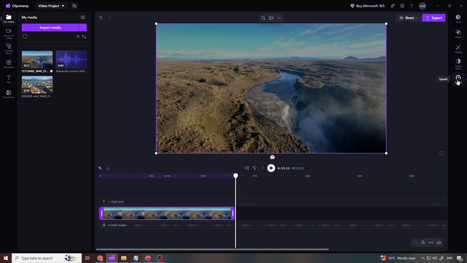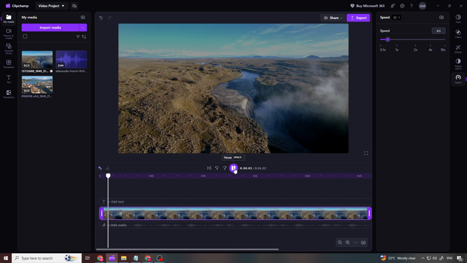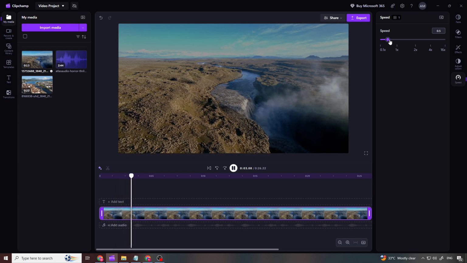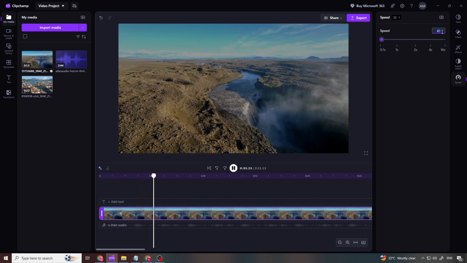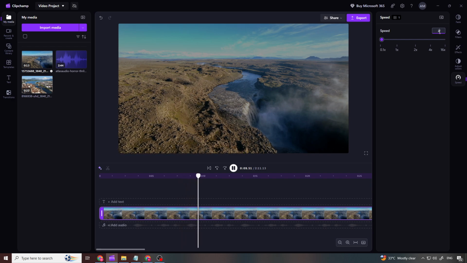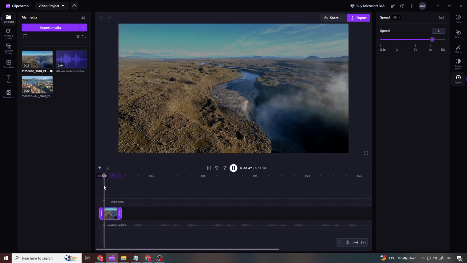You can use the speed slider or enter a speed value manually. If you enter a value below 1 times, such as 0.5 times, the video will play slower. If you enter a value above 1 times, such as 2 times or 4 times, the video will play faster. For example, 0.5 times plays the video at half speed, 2 times plays it twice as fast, and 4 times creates a fast-forward effect. Higher speeds, such as 8 times to 16 times, create a time-lapse style effect.